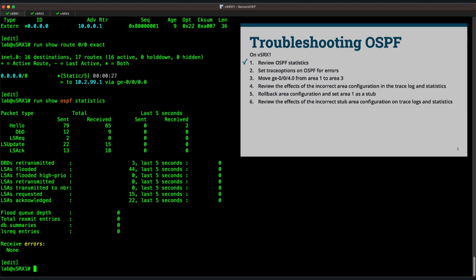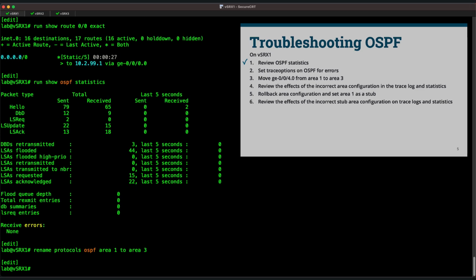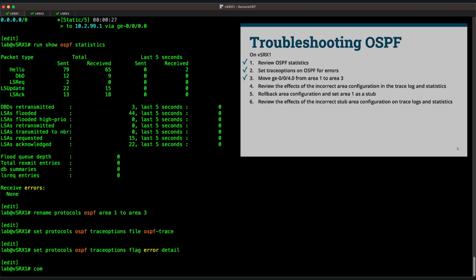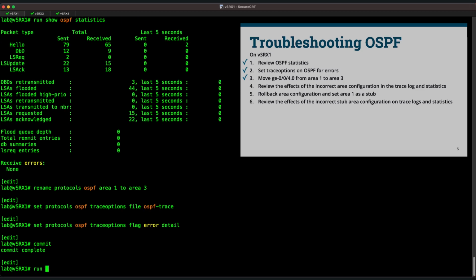Let's see how this output changes if we accidentally configure an interface in the wrong area. We'll change our Area 1 configuration to Area 3, effectively moving ge-0/0/4 to Area 3. Let's also set up our trace options so we can get some more detailed information about how the device is handling this mismatch. We'll save the trace to the OSPF trace file, and we'll log the messages with the error flag at the detailed level. Great, let's commit this.